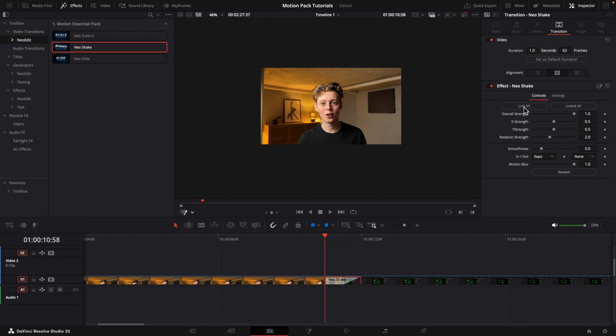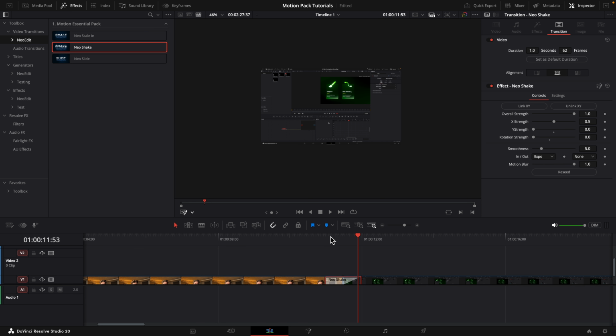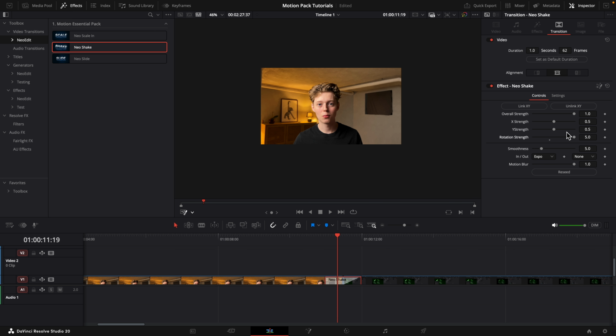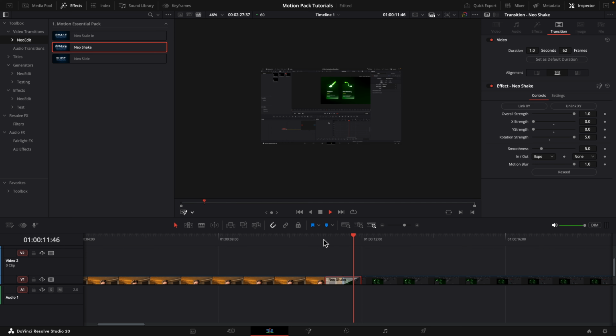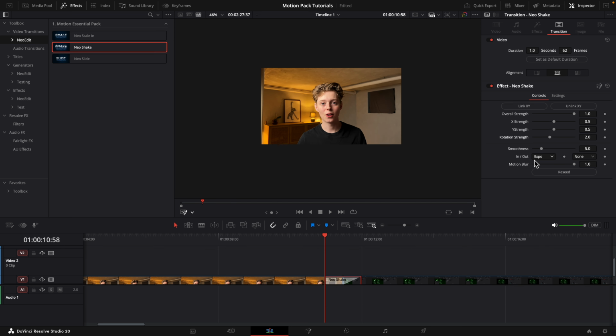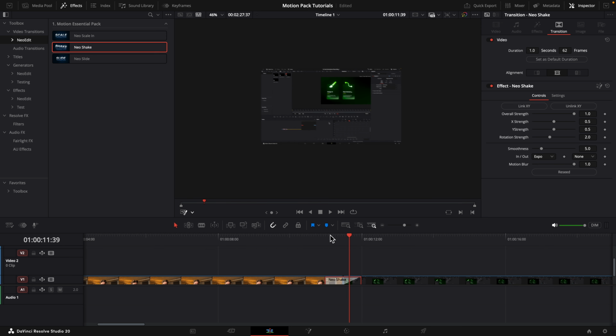So as you can see, we got quite a few options. The first one here is the overall strength, and the overall strength is just how strong all of these settings are. So if I drag this down, all of these settings here will be decreased. You can also decrease and increase them manually. Right now we only get a Y shake, but we can also do it so it's only an X shake, for example. Then we can also do a rotation shake if we want to, so we get this really nice rotation shake. I usually like to combine all of these to get a really clean transition.